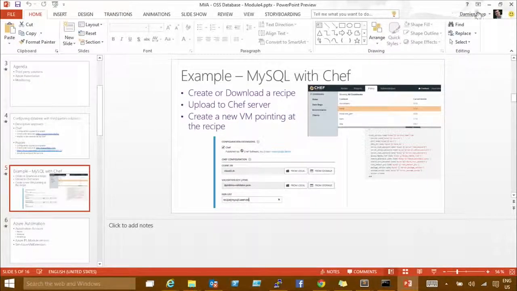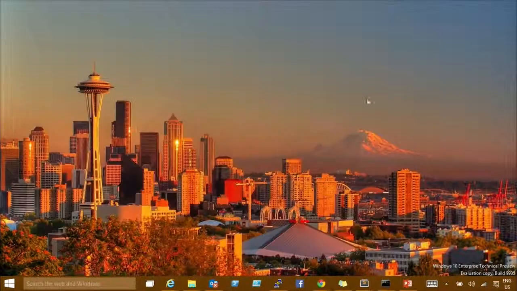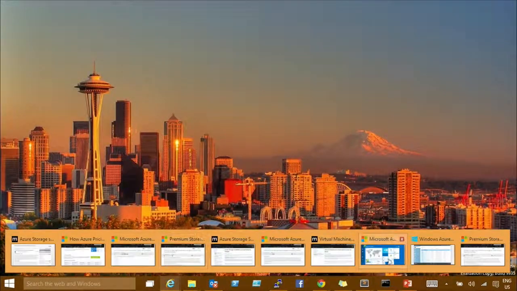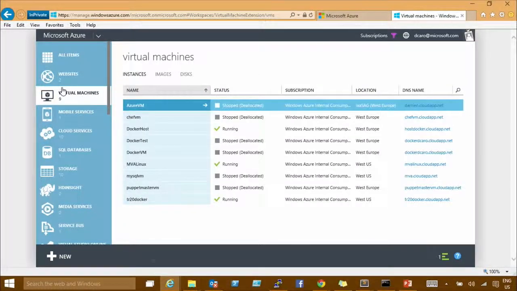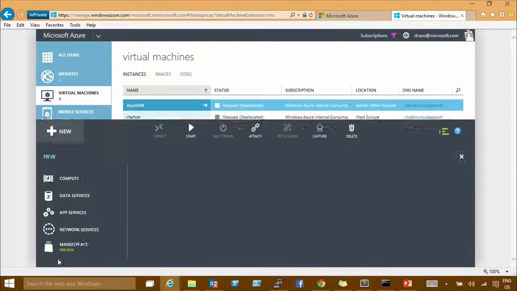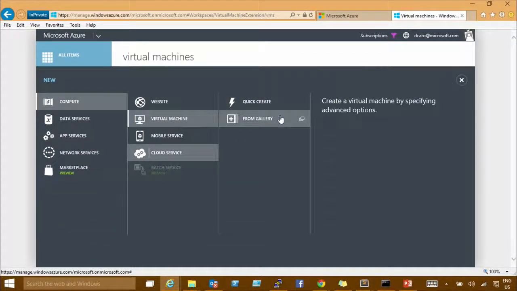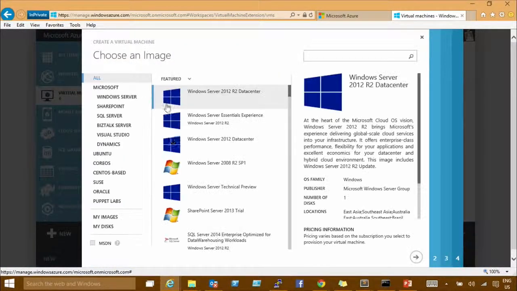So let's have a look in reality at how it works. Let's have a little demo around that. I'm going to switch to what we call the old portal, which is the one that we currently have today, and that's the one that is not in preview. And I'm going to create a new virtual machine. So I'm going to follow the steps that most of you have already done.